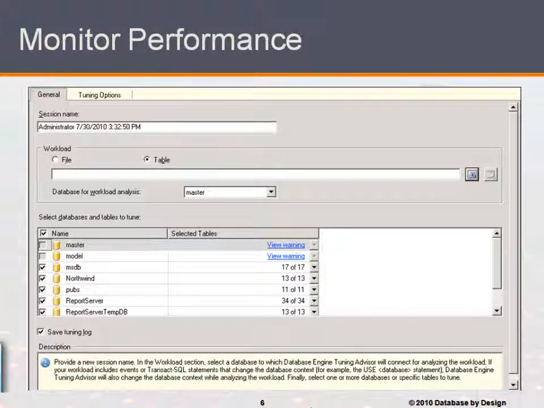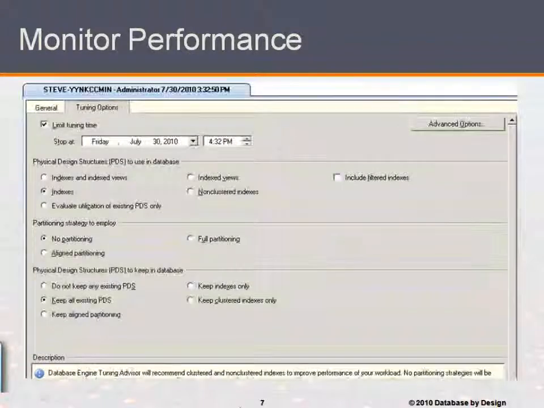When we come into the DTA tool, we have the option, this is actually SQL Profiler. When we come into SQL Profiler, we can select specifically what we want to monitor, as well as the database, and then these are all of the objects within that database that we're going to track. We can save this information to the tuning log. If we look at the tuning options, we can see the tuning options here.